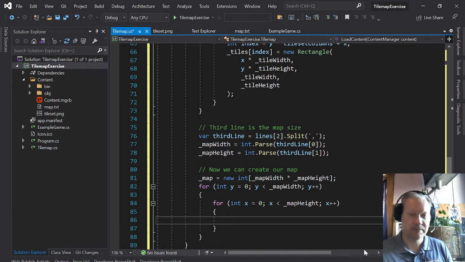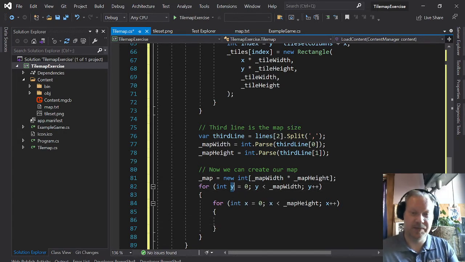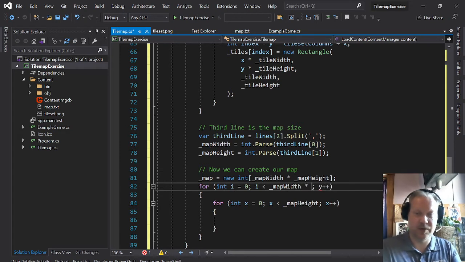And actually, I don't even need to do x and y. We can just do i and take the map width times the map height, because we're already a one-dimensional array.